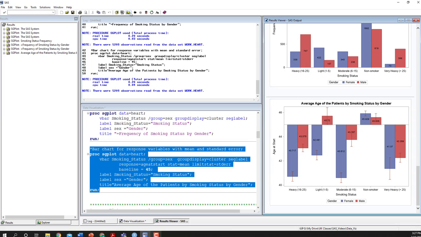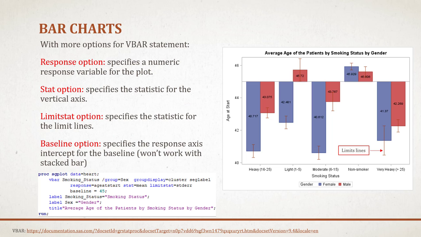The baseline option specifies the response axis intercept for the baseline. In this example, we want to check what combinations have a mean age smaller than 45 years old, so we specify baseline equal to 45. We can see many smoking status and gender combinations have a mean age less than 45. There are more options for the VBAR statement. For more information on VBAR, please use the link located here in the PowerPoint slides. Each bar will be similar.